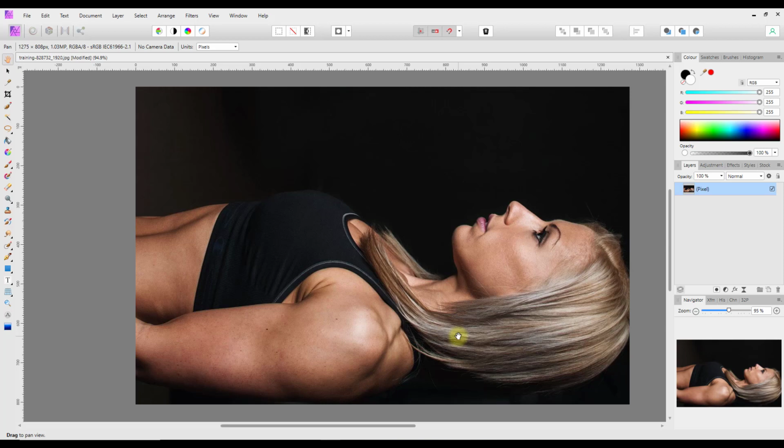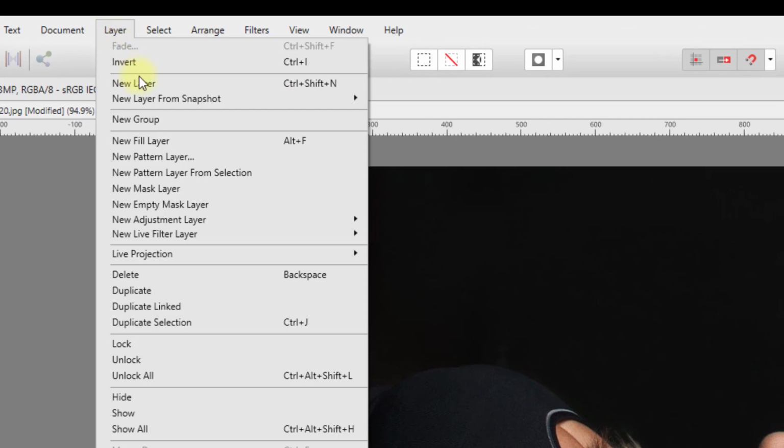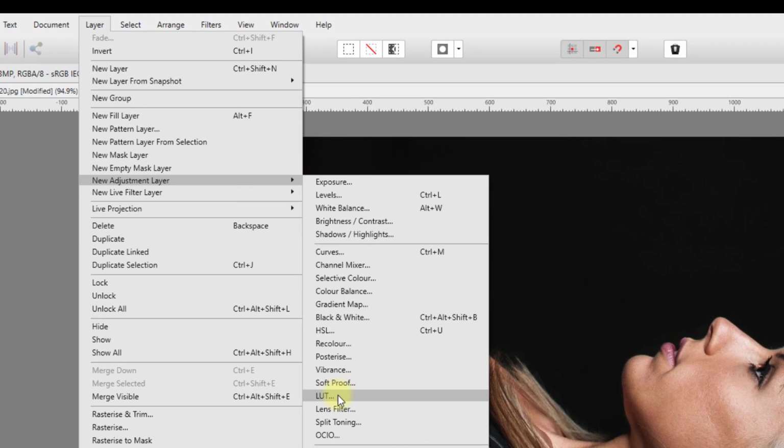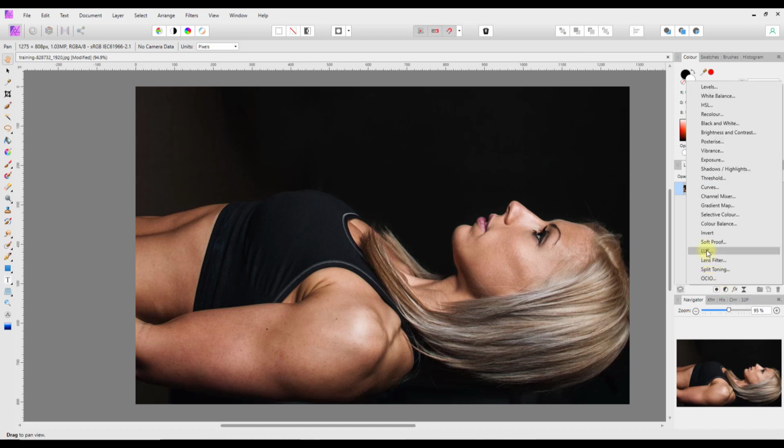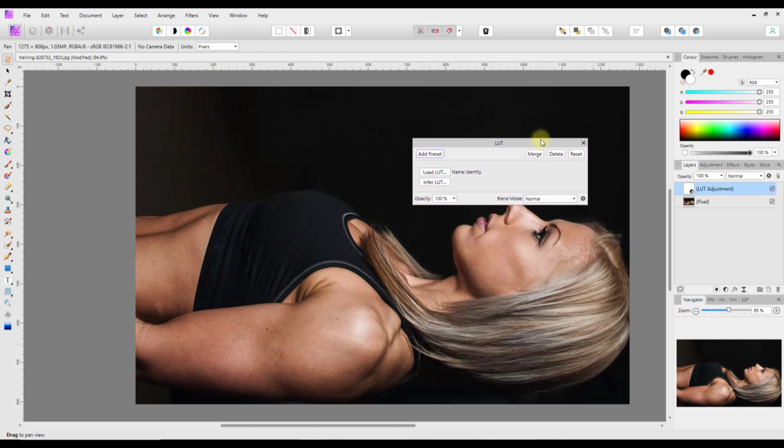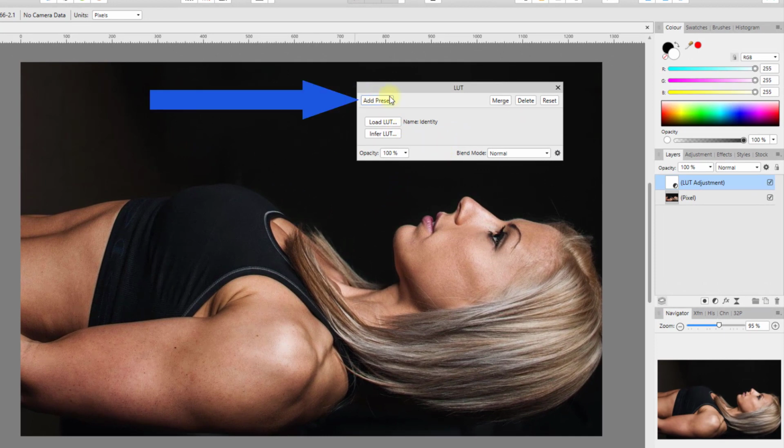There are three ways that you can access the LUTs, and with two of them you can only make presets, but the other way you can actually import them and export them. So the two ways: you can come up to the Layer menu, New Adjustment Layer, and down to LUT, or you can come to this half black and white circle and click on that, and LUT is one of the menu options. So those two ways will give you this panel here. And as you can see, you can add presets, but you can't import them in this way. The only way to get them into the program is Load LUT. But this will just load it into this adjustment. It won't be kept permanently doing it this way until you add it as a preset.